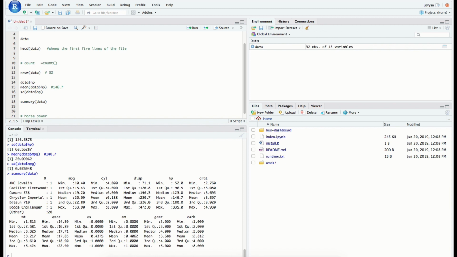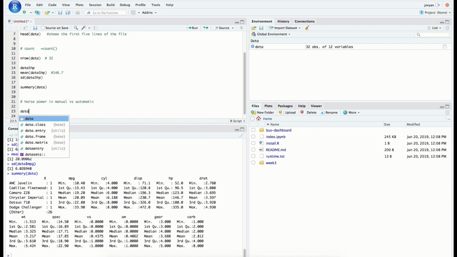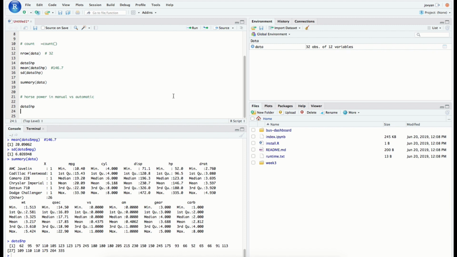So let's do what we did in Excel, and we're going to focus on horsepower in manual versus automatic, okay? So same thing we did before. And so how can we look at this? We've got our data horsepower, and so that's going to be all of our horsepower for both manual and automatic. So that's not really what we want.